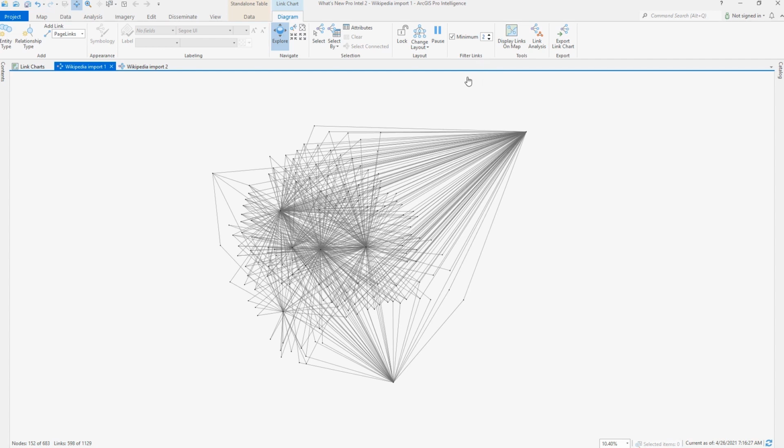Now with my minimum filter of 2 set, all of those topics that had just one single link are removed from my link chart. They're actually just hidden. They're not actually removed from the link chart. I can go ahead and uncheck that, and there they appear again. Let me do this again, and set it so that I am going to show only topics that have 7 or more links.